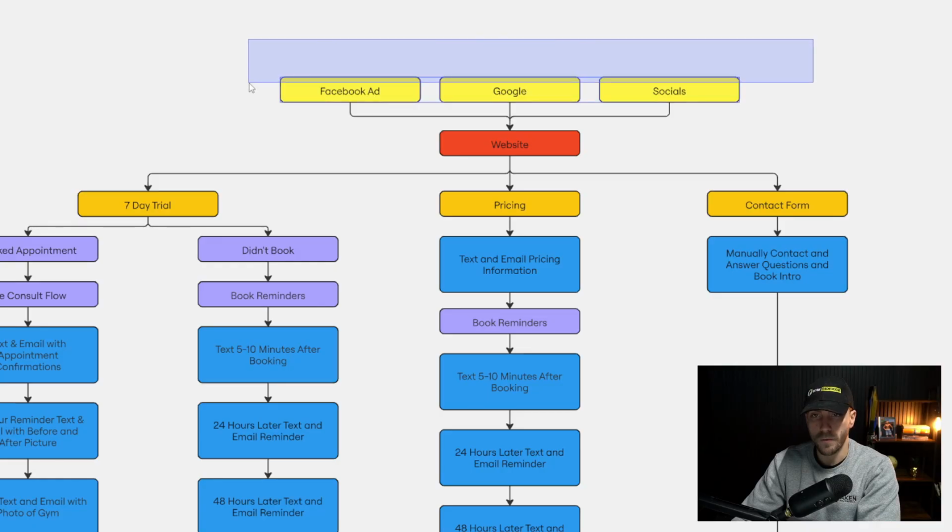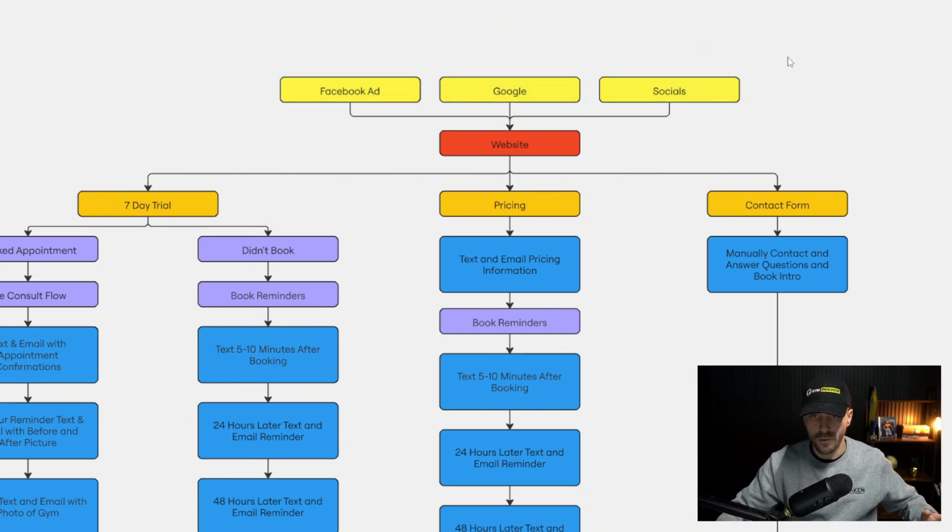At the very top here of the funnel, we have the traffic source. So you can have anything from Facebook, Google, socials, or whatever, it doesn't matter because they're all being directed into your website. And then on your website, you're going to have 3 different options. You're going to have the 7-day trial, pricing, and the contact form.